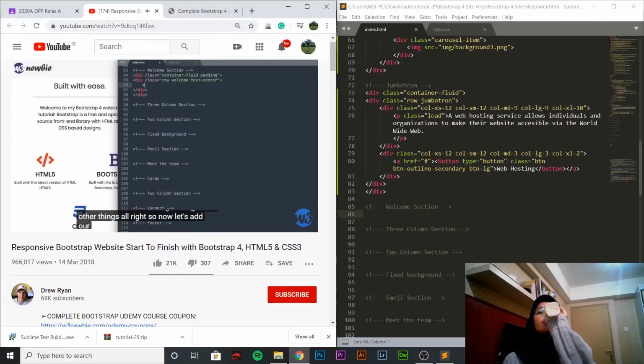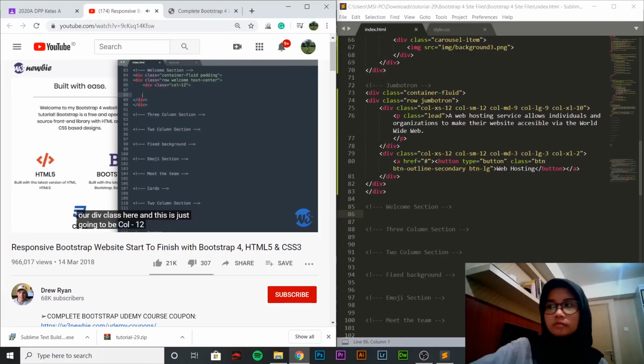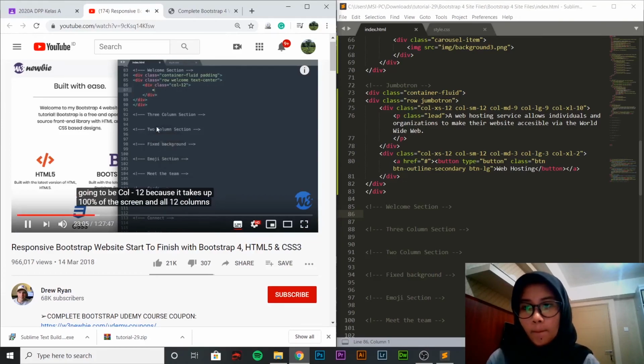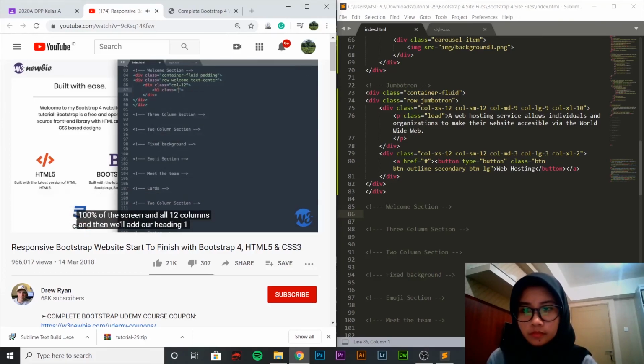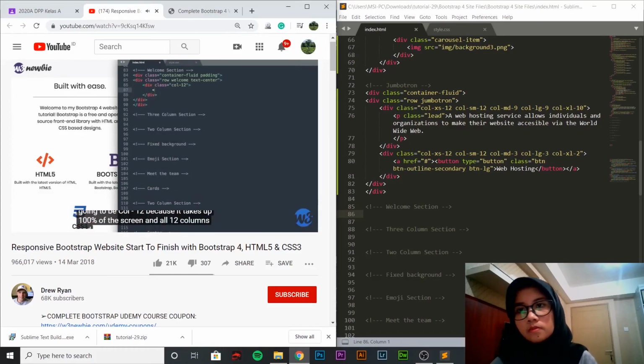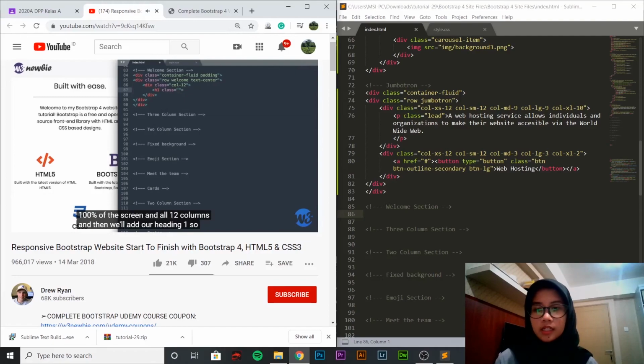All right, so now let's add our div class here, and this is just going to be col-12 because it takes up 100% of the screen and all 12 columns. And then we'll add our heading 1. So that's going to be h1 class display-4 rather than display-2. And then we'll just say built with ease. And then we can close out our heading 1.